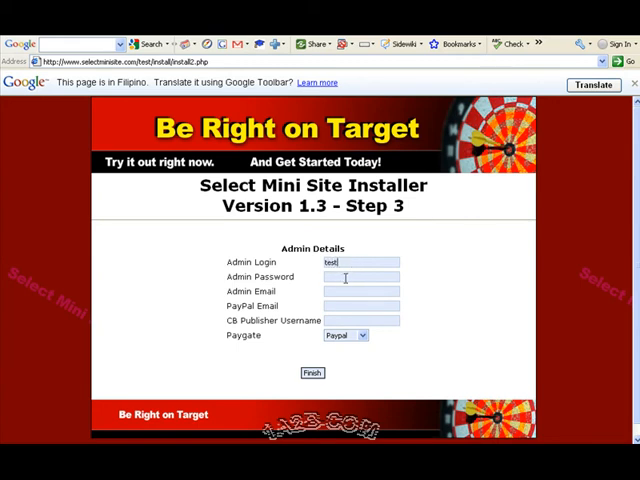Now our admin details. This is where we log in with our password on the administration area. So we'll give it a username and a password. Put our emails in here. These first three things are required. The other ones, the PayPal email and the ClickBank username, we don't need to fill in at this time. Also the Paygate, we'll have to select one of those. That's our last chance for that.